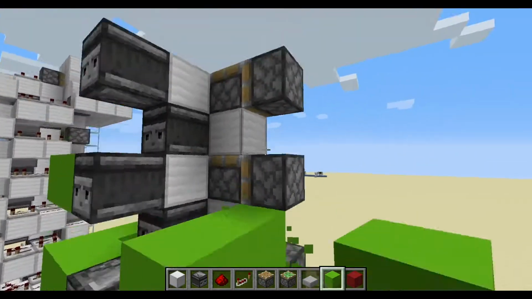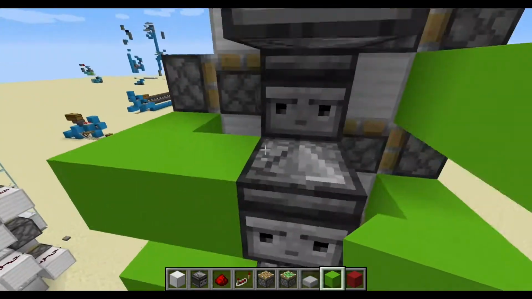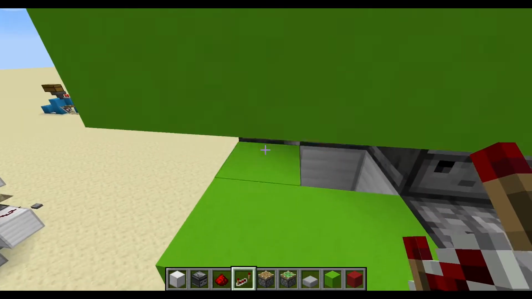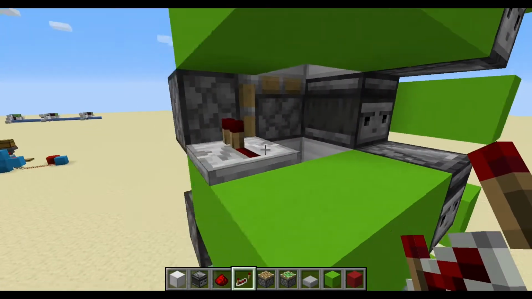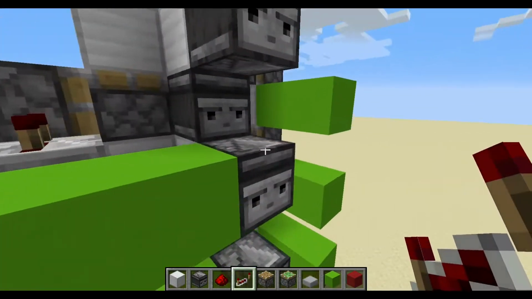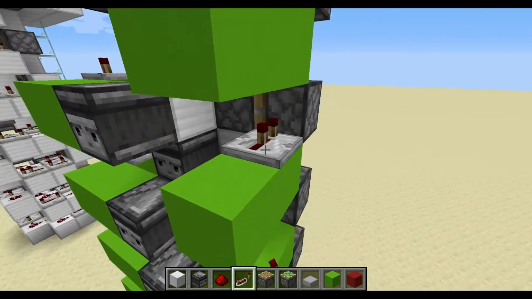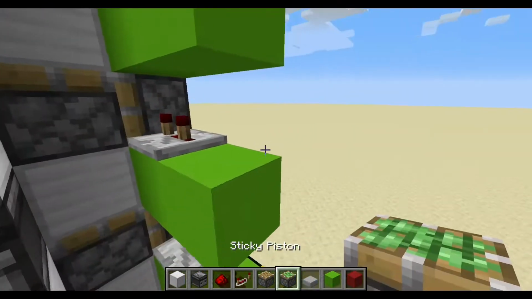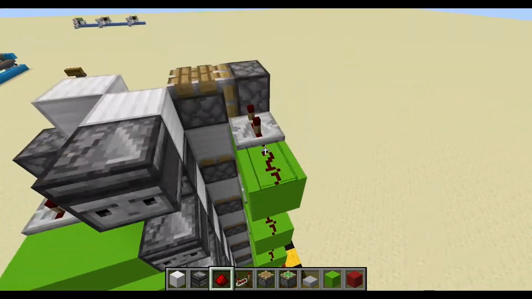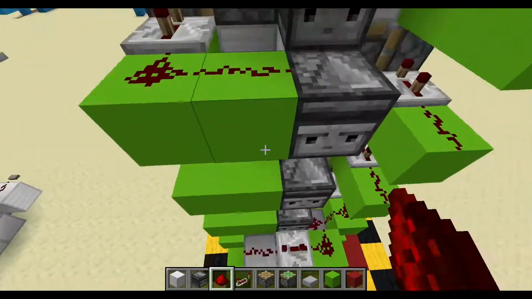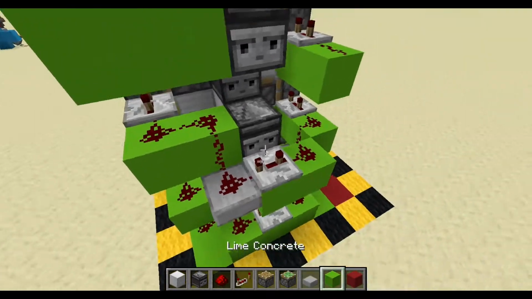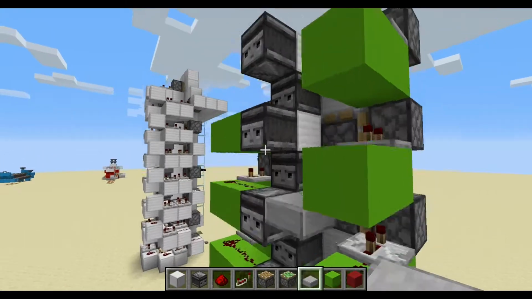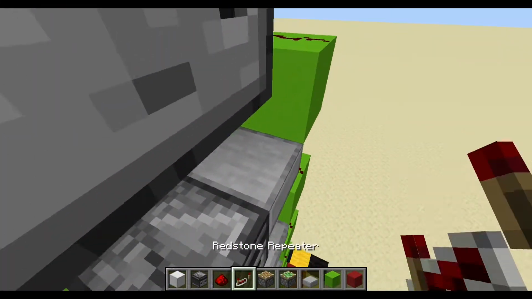So like this all the way up, and on each one of those is a 3-tick repeater. Like this, all facing the pistons. On every single one, 3 ticks, and then redstone on all of these, redstone here, and then you're going to want to put a slab here, here, here, here, not there.